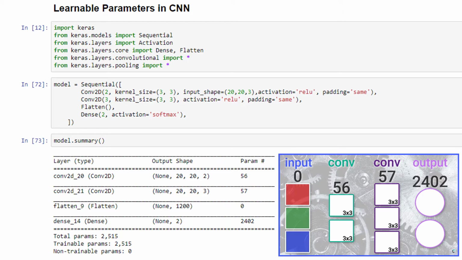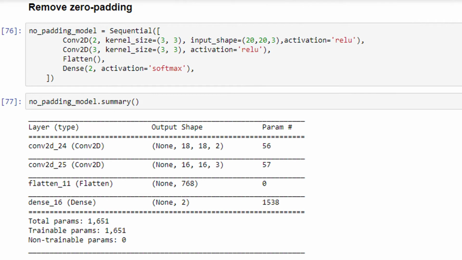Now, if we were to not use zero padding, then what impact would that have on the number of learnable parameters in our model? Let's check it out. This is the exact model that we were just working with, except for that now we're not using zero padding. So we're no longer specifying the padding parameter in the two convolutional layers. The number of learnable parameters in the two conv layers stays the same, but we can see that the number of parameters in the last dense layer has dropped considerably from 2,402 to 1,538. And that's because the dimensions of the images have shrunk in size to 16 by 16 by the time they're leaving this last convolutional layer. So now, rather than multiplying 20 by 20 by 3, resulting in 1200, we're multiplying 16 by 16 by 3, which gives us 768. So just by removing zero padding from the convolutional layers, the number of total learnable parameters in the network has dropped from 2,515 to 1,651, a decrease of 34%.